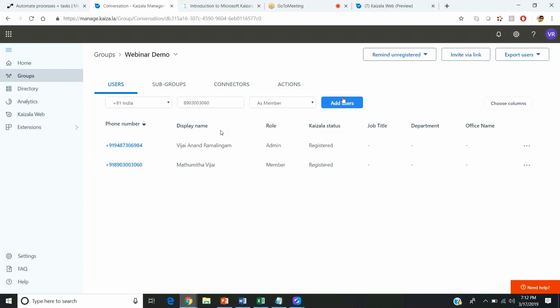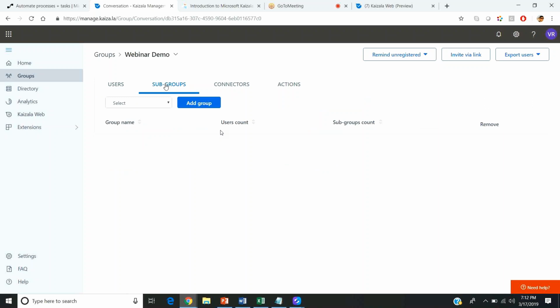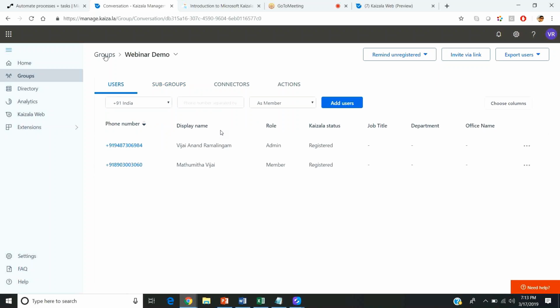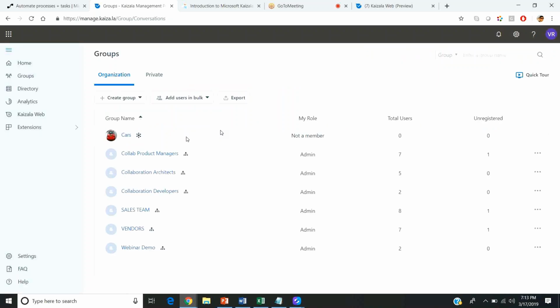Now, if you see here, in case I want to add subgroups, how will I create a hierarchy? Under this webinar demo, I want to add one of the groups. I'm just going to add collaboration developers or sales team. I'll add collaboration developers as a group. So now we have created a webinar demo and I have added a group to it, which becomes a hierarchy now.